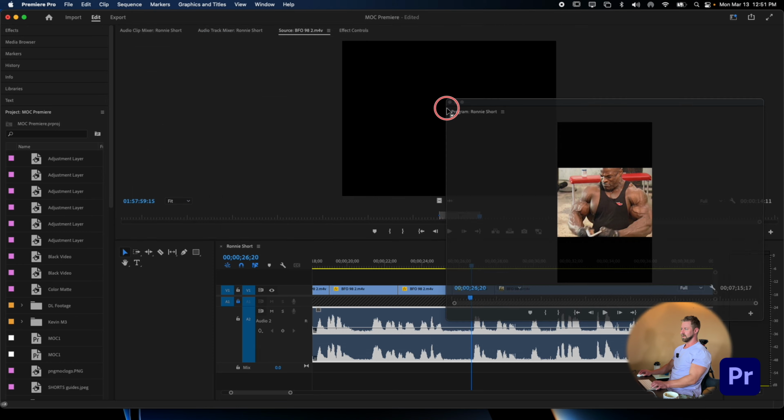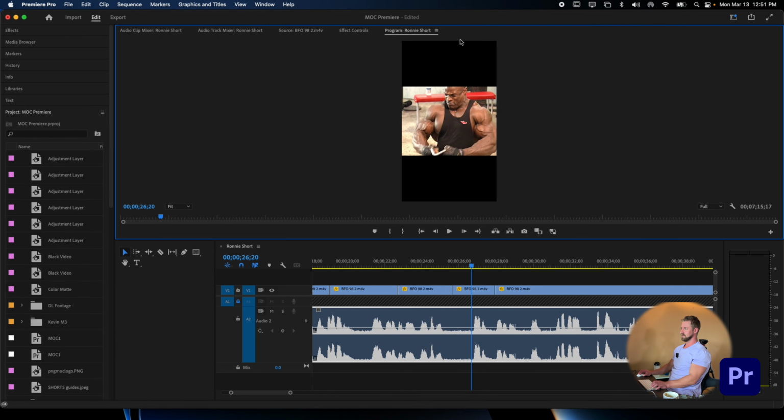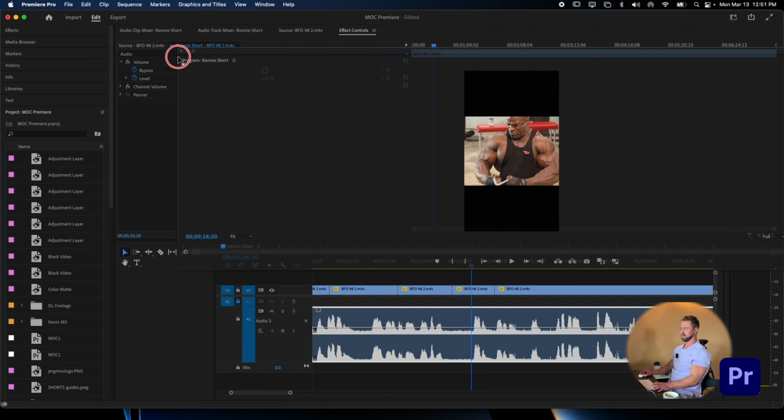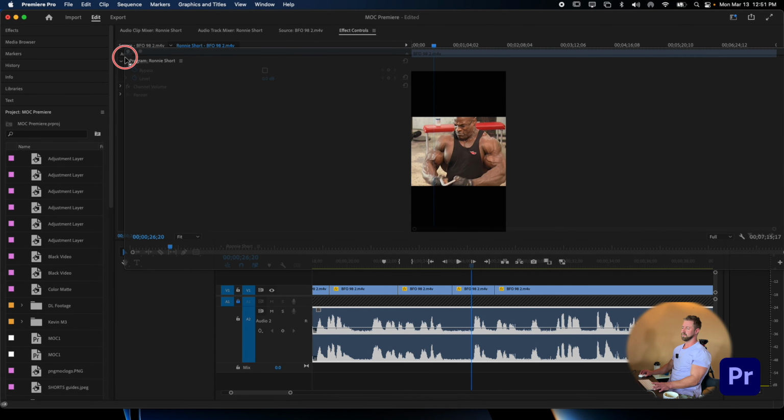Dude, I have ADD, bro. I'm going to pop this out. If you ever want to pop a window out, what you do is you hold down Command or Control on a PC, you click that thing, and that way you can pull it out of the workspace. You can't do this in DaVinci, by the way.